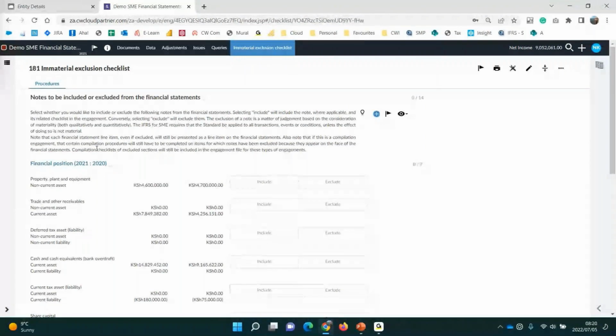But the term of what is immaterial is really up to judgment, which makes it hard to put in a product. It's not like you can say more than 5% of your revenue, or if it's above this value, you have to put it in. It's really about professional judgment.